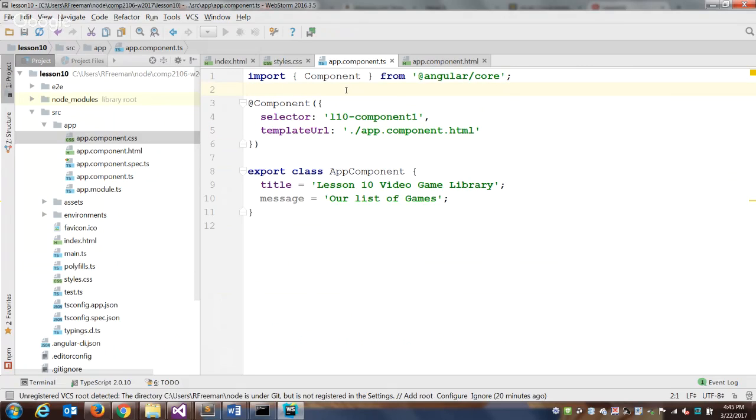So what we want to do now is we're going to create one instance of a game. We're going to create a class that's strongly typed, and we'll set up the properties of that game. And then we want to display it in our HTML view. And then later we'll change that into a list of games that we can display.